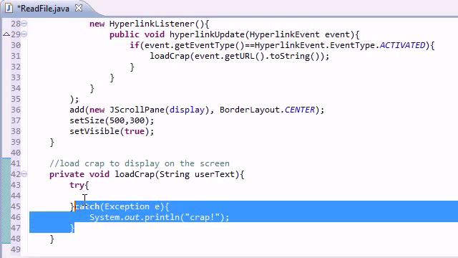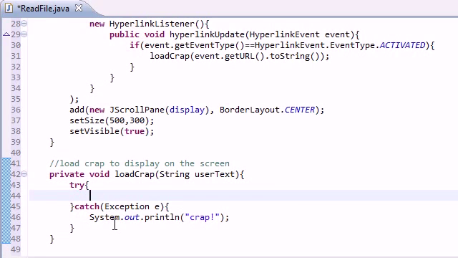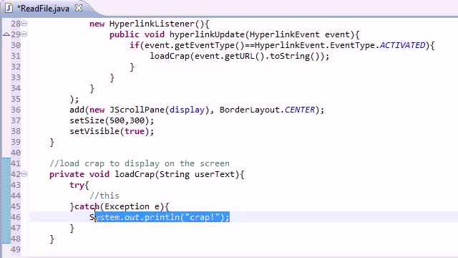Now, the reason that you put a try catch statement is we don't want our program to crash, obviously, whenever they type in a malformed URL. So if they type in a proper URL like http://google.com, then the program's going to run, and this code right here is going to execute. But if they type in something like, I don't know, htzz/goggles.com, that obviously isn't a valid URL, and our program isn't going to crash. It's just going to say crap on our little display window on the bottom.